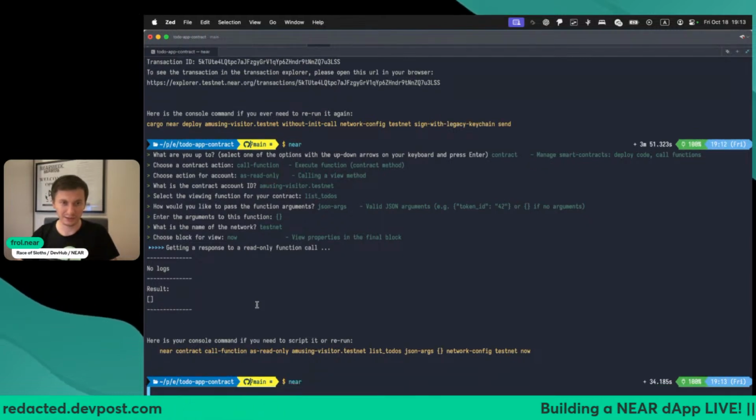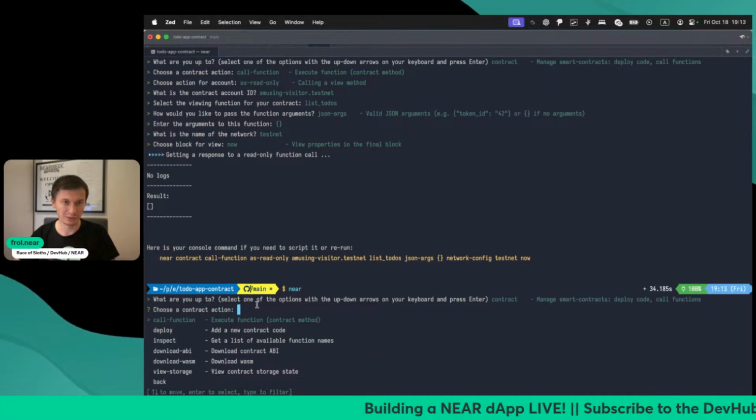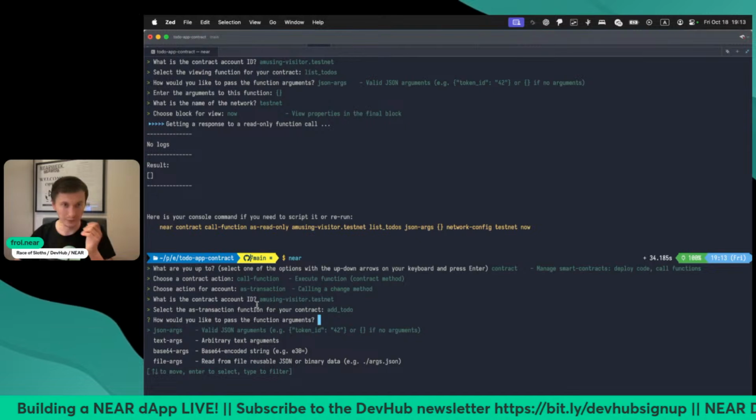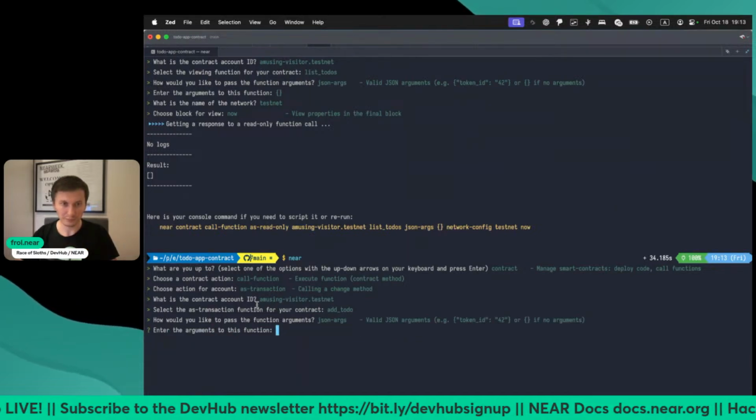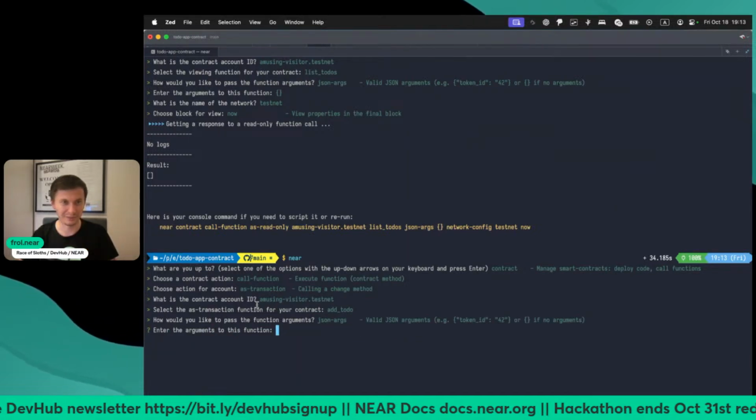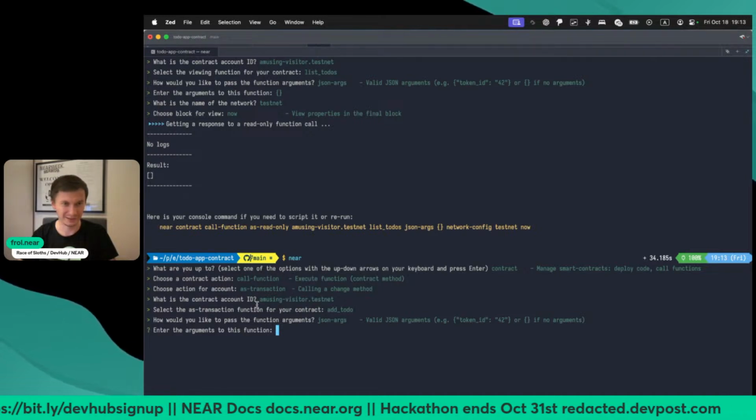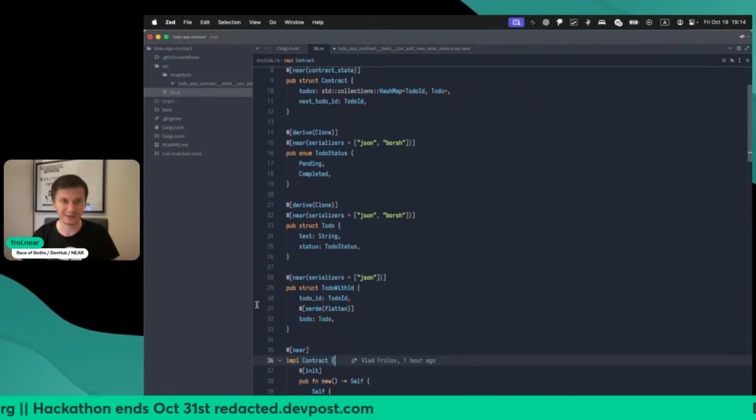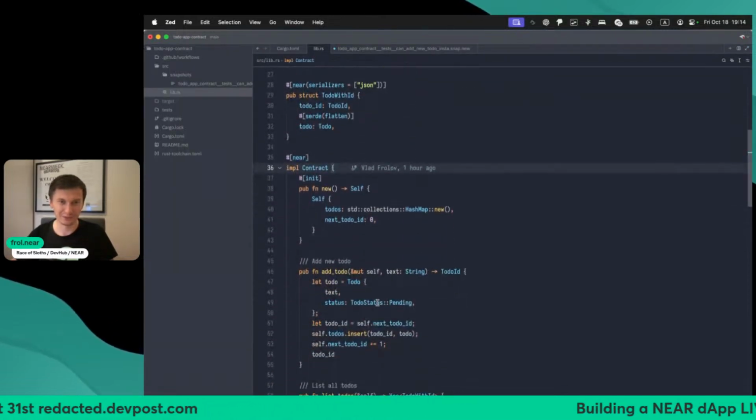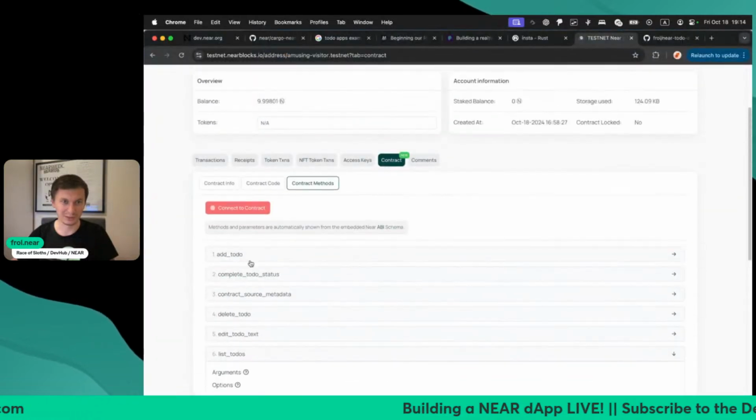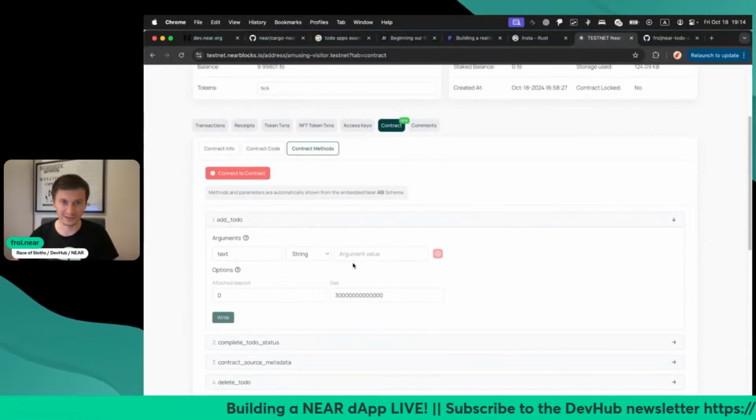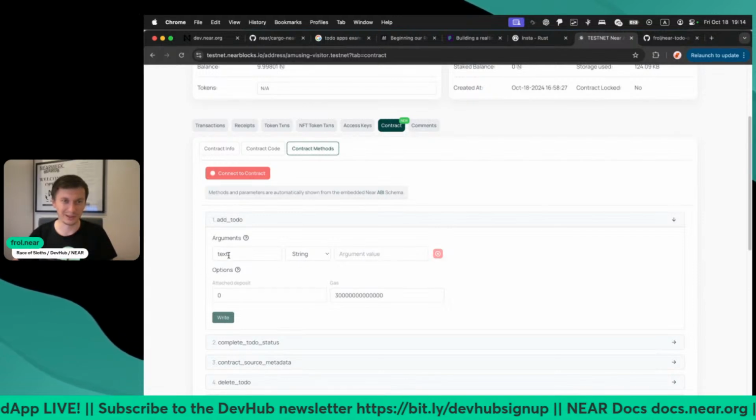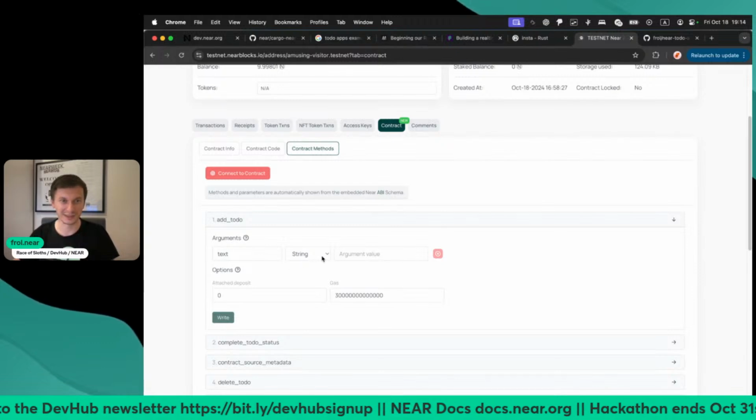Let's add a new to-do. How to add a new to-do? Contract call-function as transaction on testnet. We'll be adding to-dos. This is something that I would actually prefer to be also solved in the CLI, to present the schema of the parameters that we need to pass. Actually, NearBlocks already does it, and again huge kudos to the team implementing it. So we know that it expects to receive text as a string.